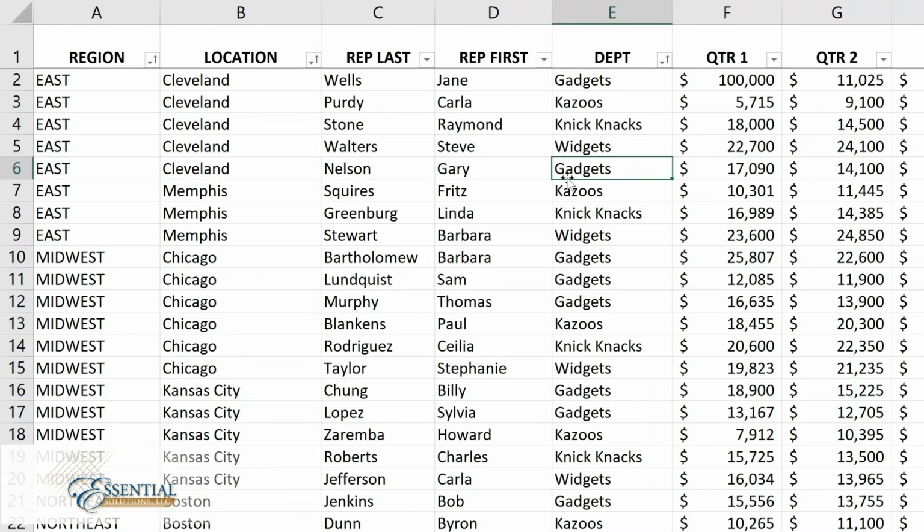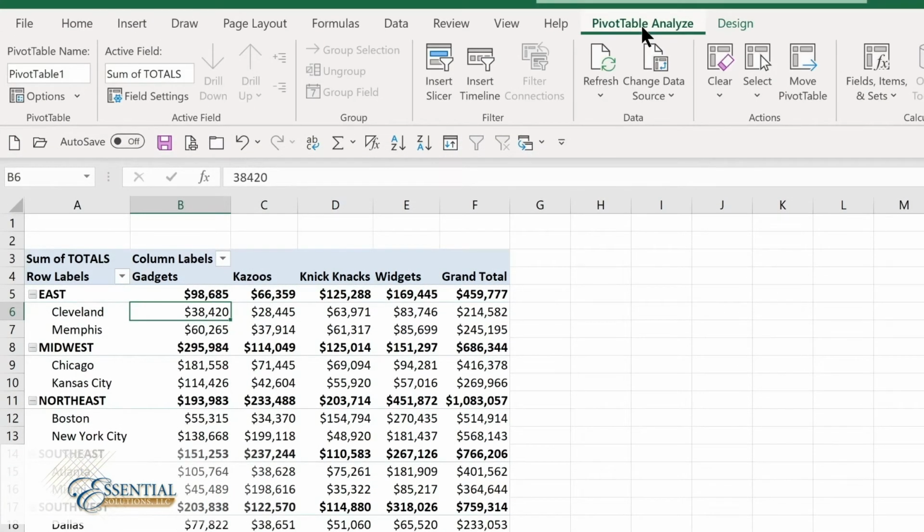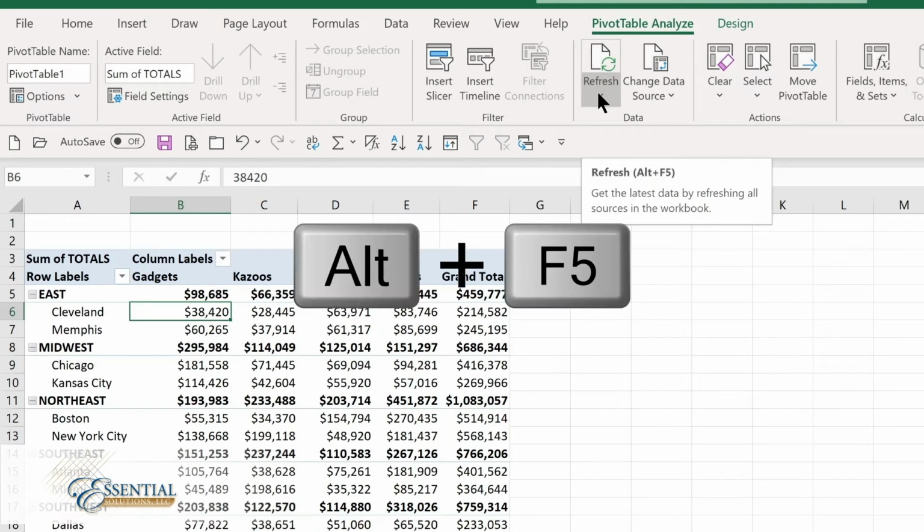But what happened to our pivot table? Not a thing. That value has not updated. And so we don't want to be making assumptions or decisions based upon data that is not current. Here's what you need to know. In the pivot table Analyze ribbon, here's an option for refresh. Now the keyboard shortcut's Alt F5.